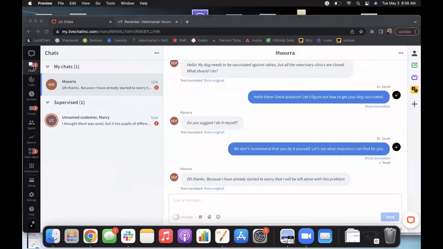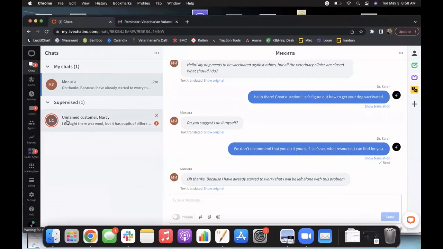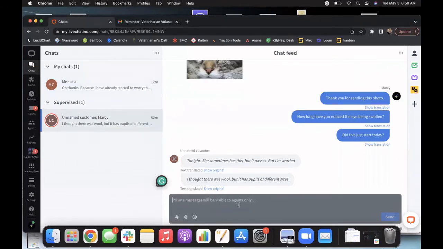Supervised Chat allows a volunteer to guide and discuss the case with the primary chat agent without engaging directly with the pet parent. Supervisor communications are shown in gray and are not visible to the pet parent.